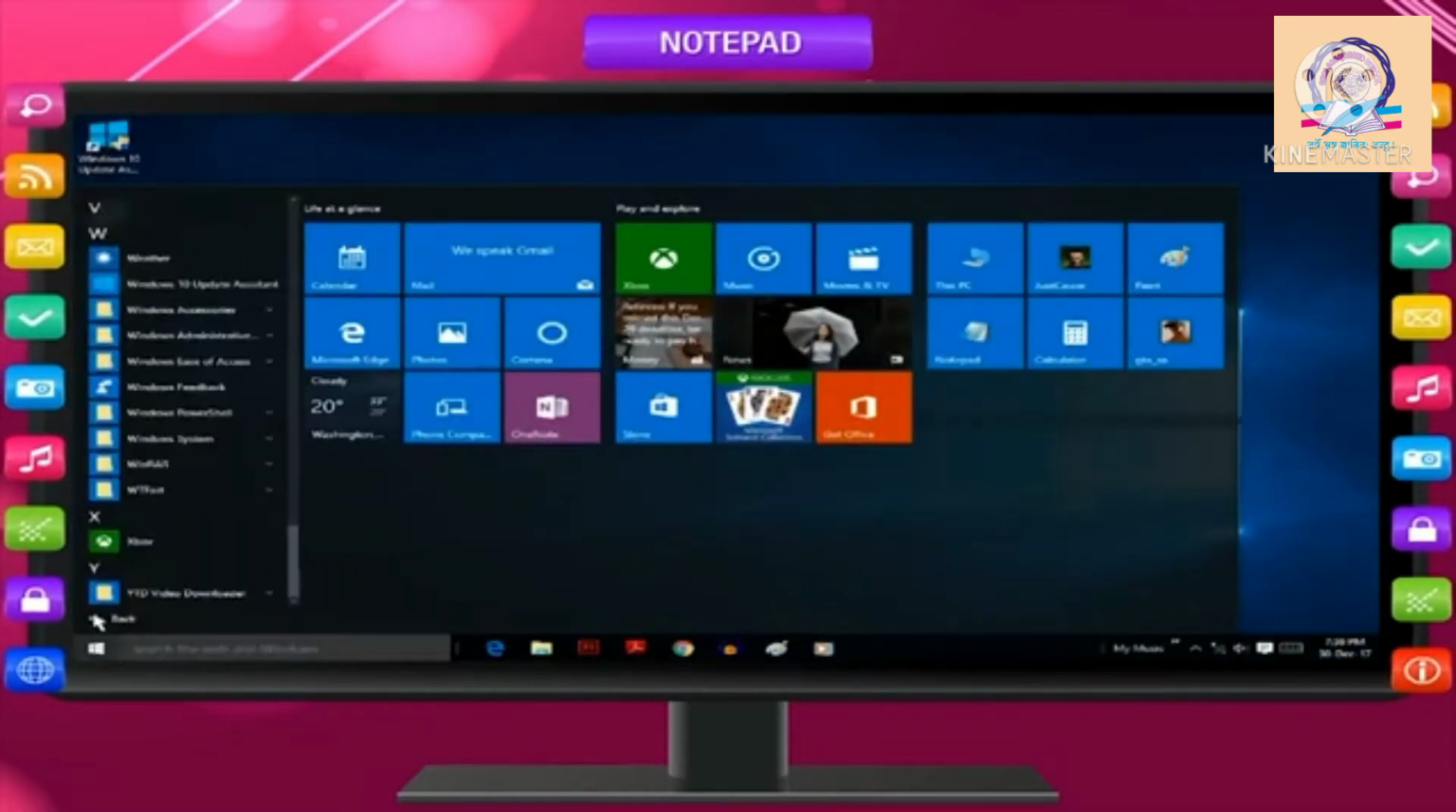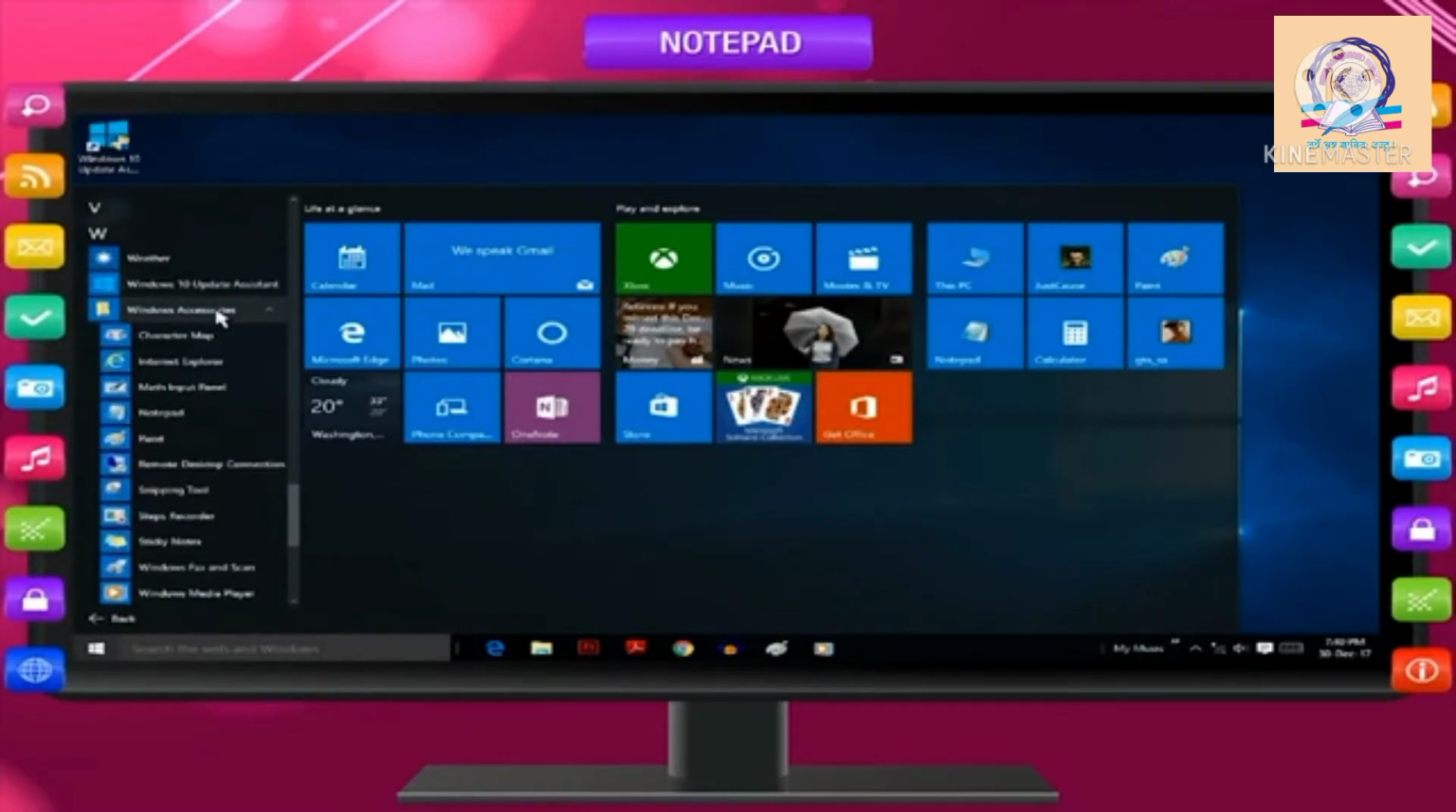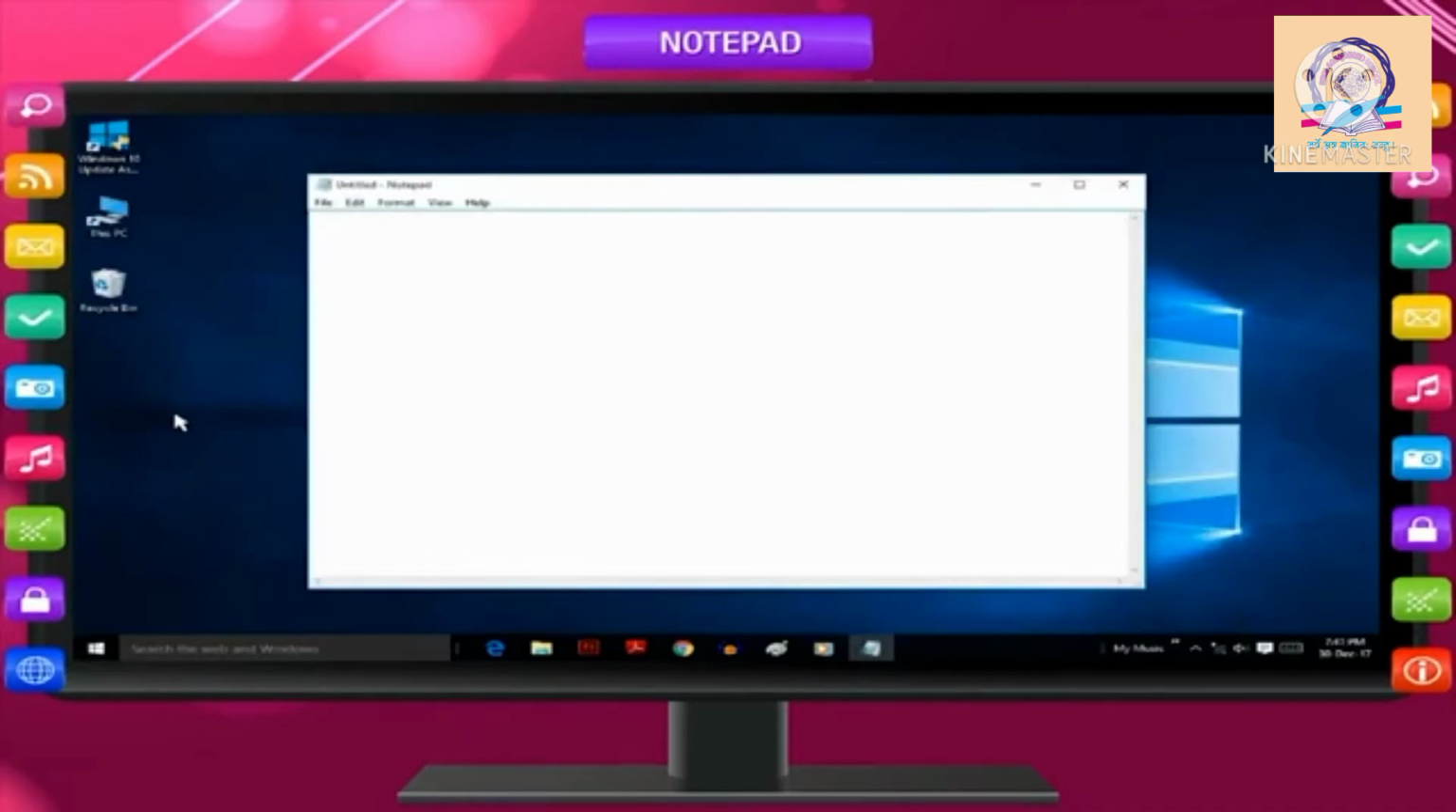Starting Notepad. Click on Start button. Point to All apps. Point to Windows accessories. Select and click on Notepad. You will see a small screen on your desktop when you open Notepad.